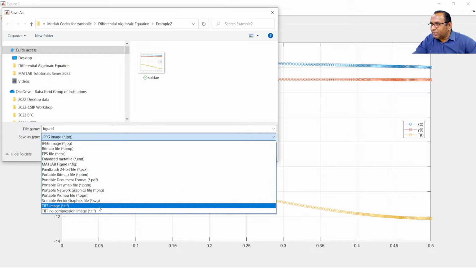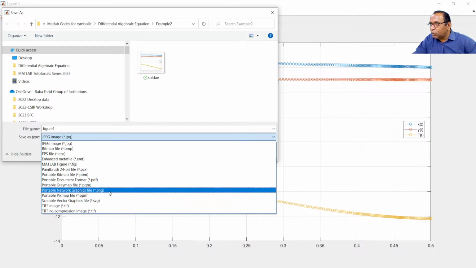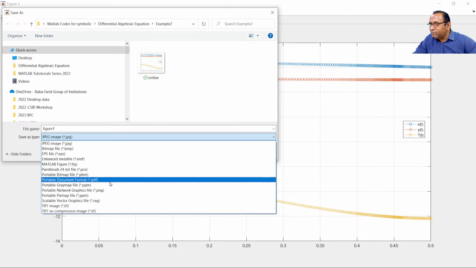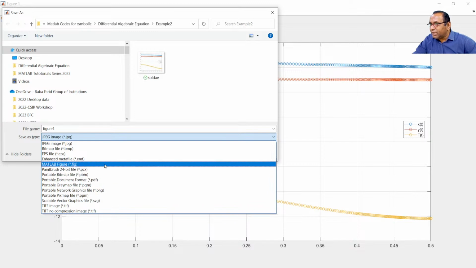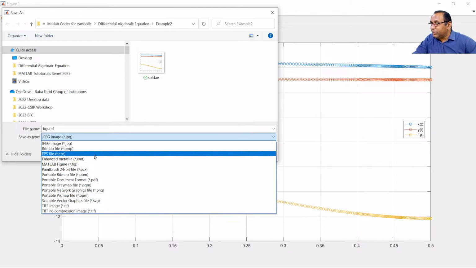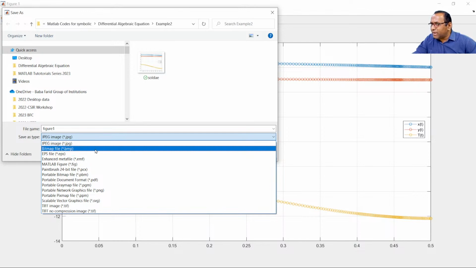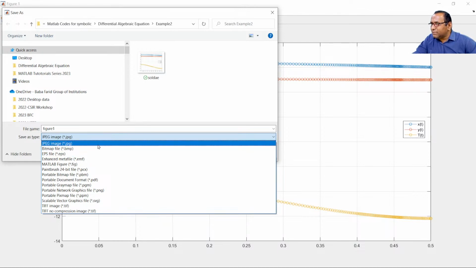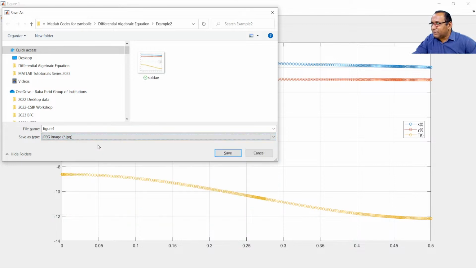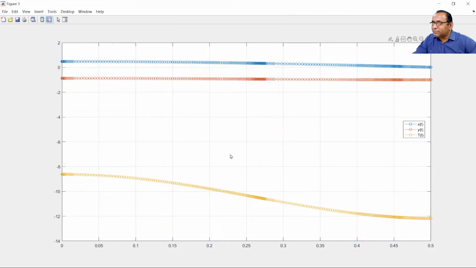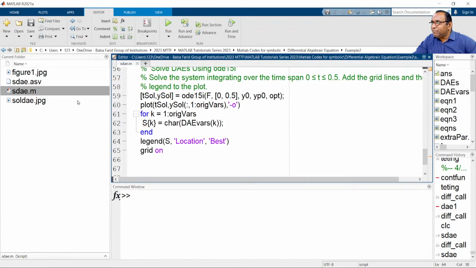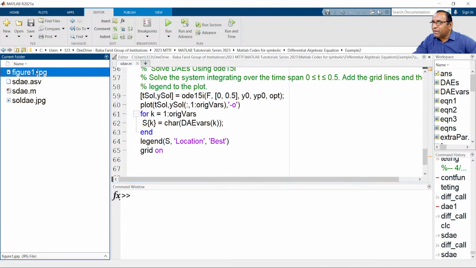Like we have TIFF format, .png, PDF format. Okay, and .fig, this will be a Matlab figure. So we are using .eps. So I would like to save this in the JPG format and then save it. So the file will be automatically saved in my current directory. You can see this is the file.